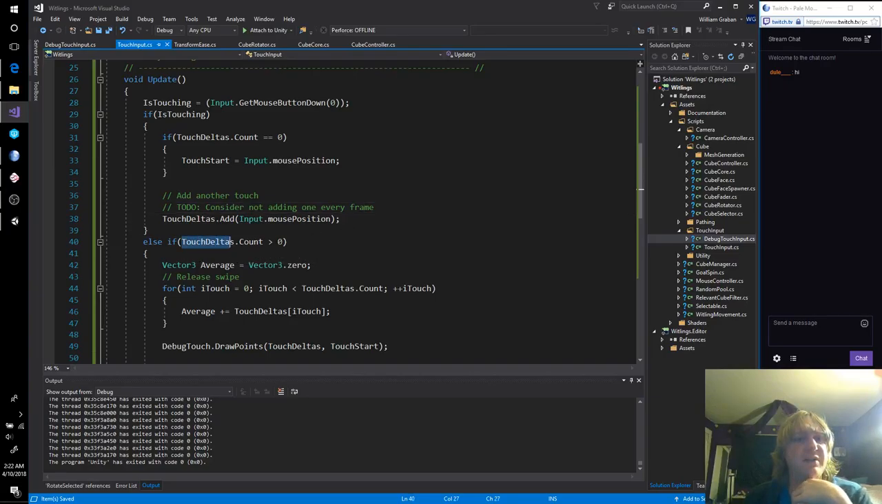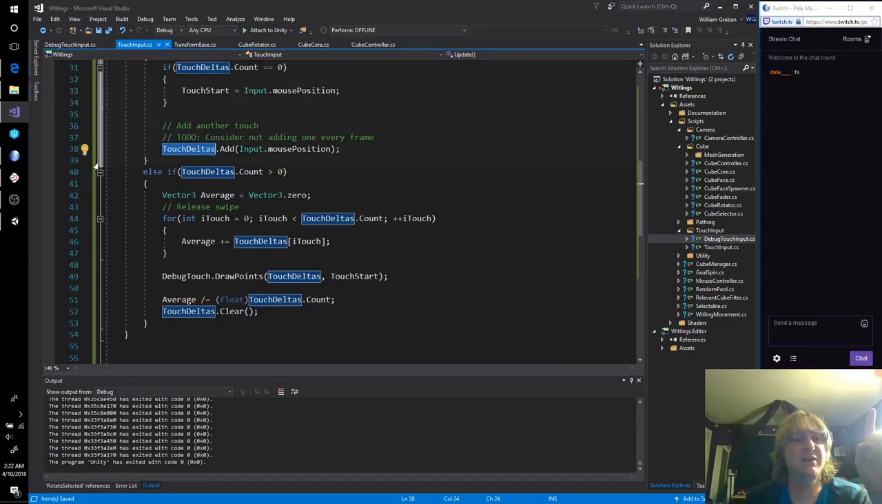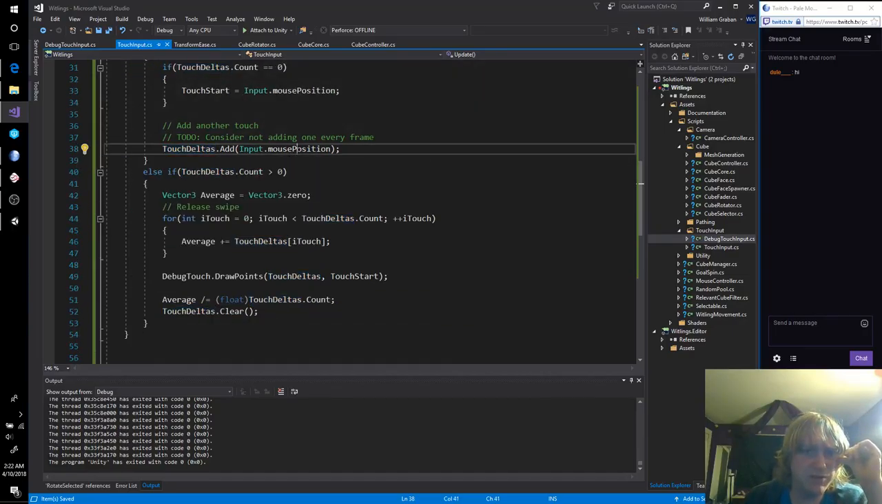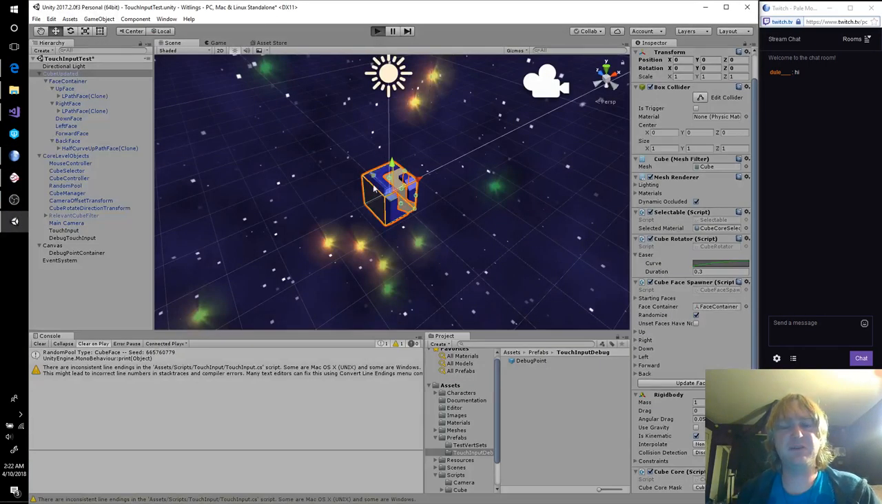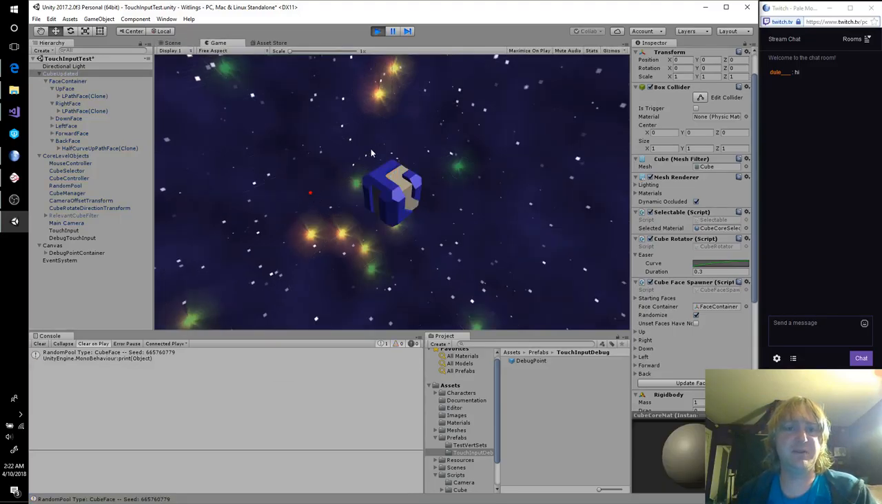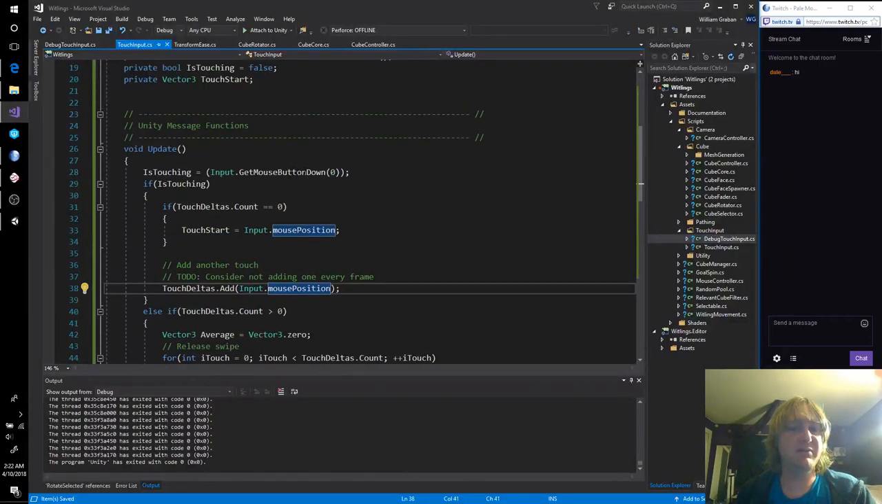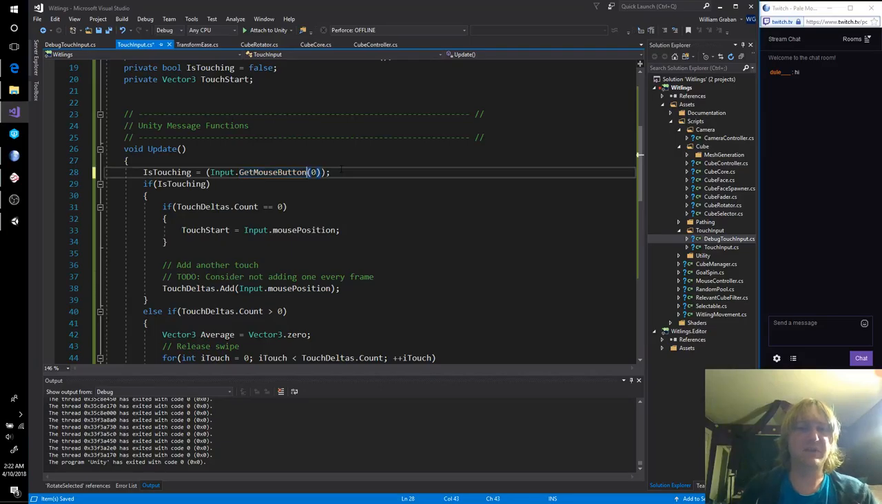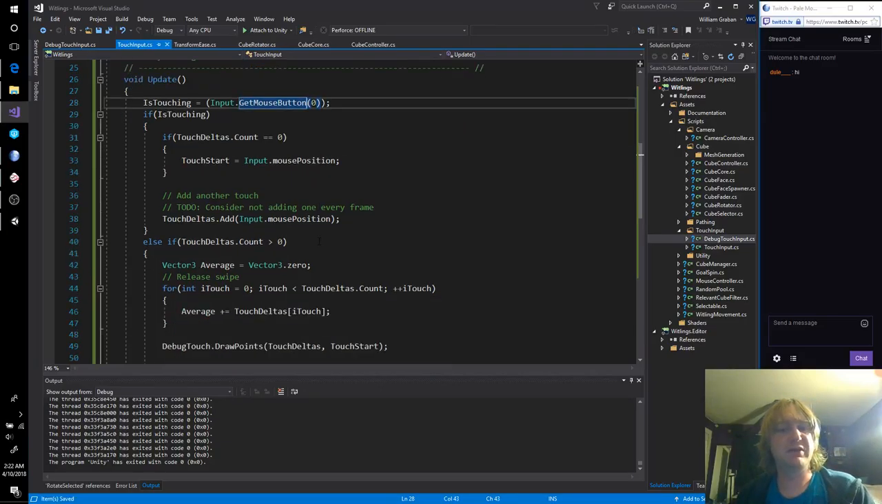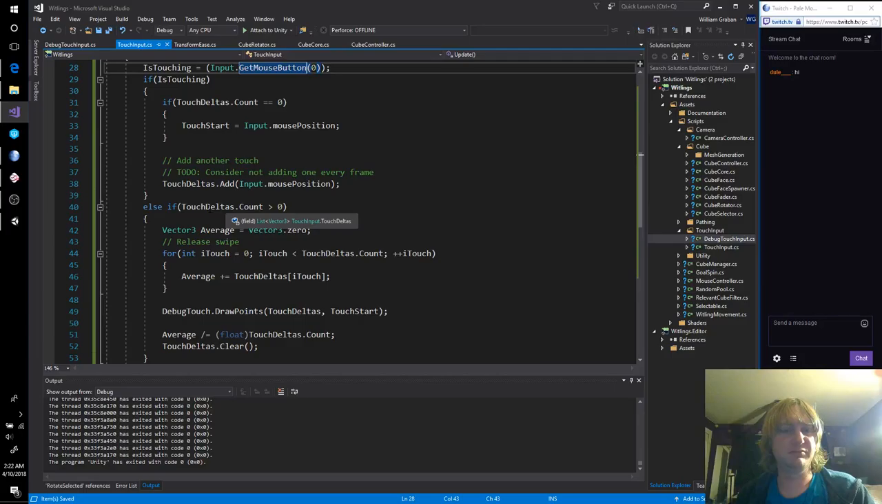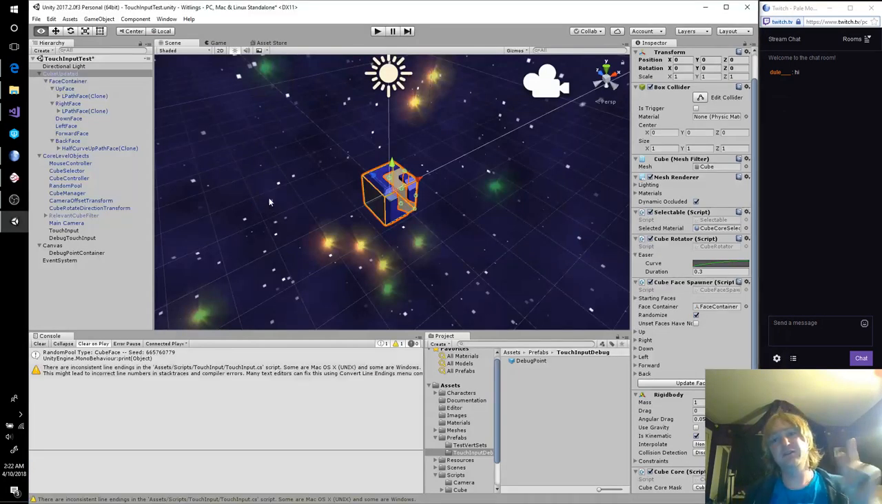Touch deltas dot count. That's not what we're doing. Oh wait, touch deltas is our list. That looks correct to me. What are you complaining about? No, not going to extract that method. Okay, coming up on the end of it, I would like to see just a goofy red line, and I'll be happy. Not get mouse button down, get mouse button. That makes sense.